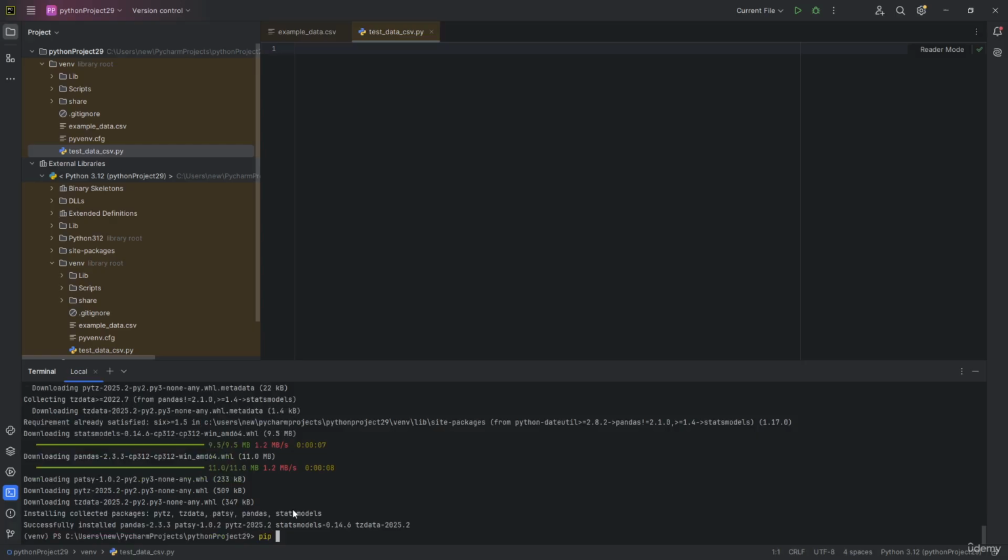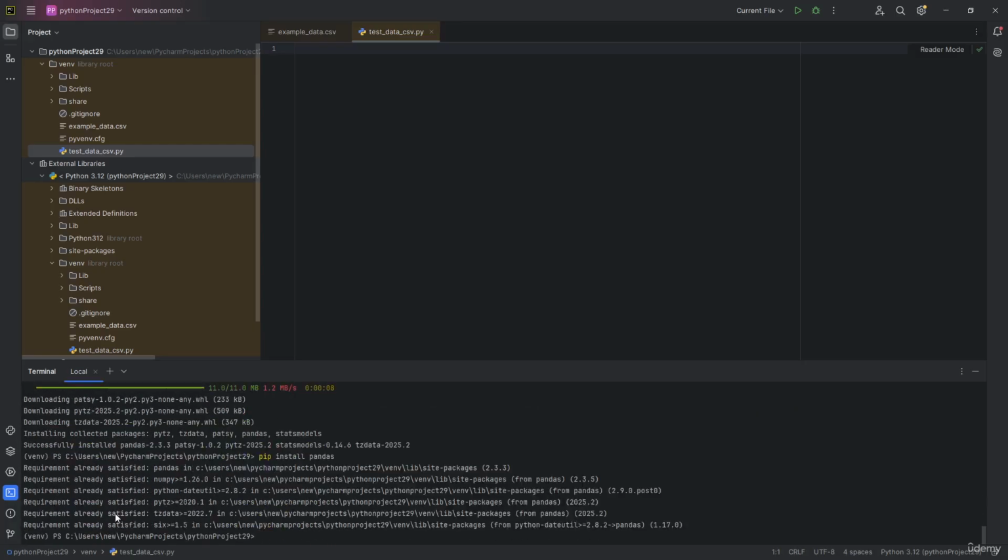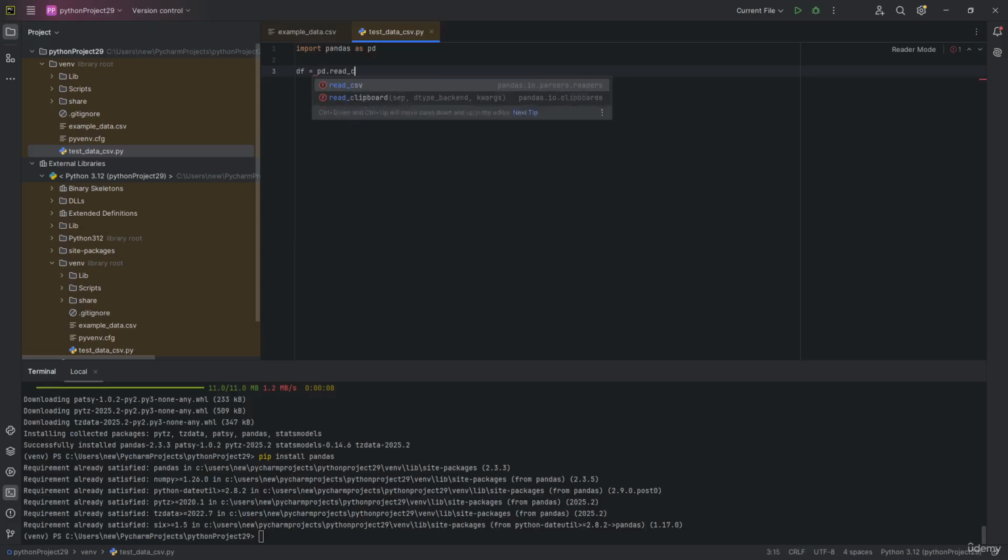So just type in pip install pandas. If it shows your requirement already satisfied, then you are basically good to go. Okay, so first things first, let's type in over here, import pandas as pd. Now data frame equal pd.read_csv. Now here I'm going to put in the example data CSV, and I'm going to print out the data.